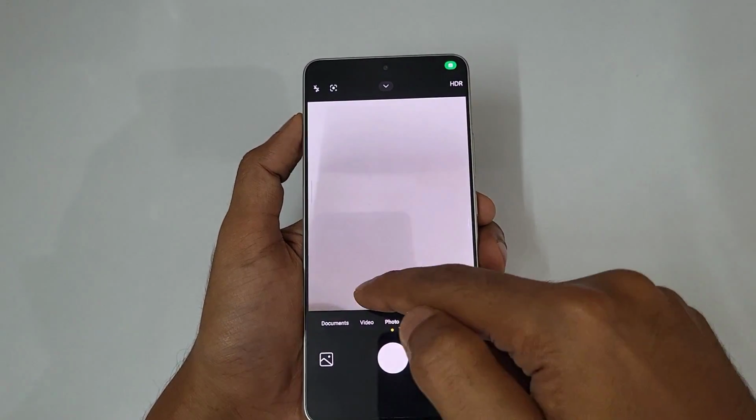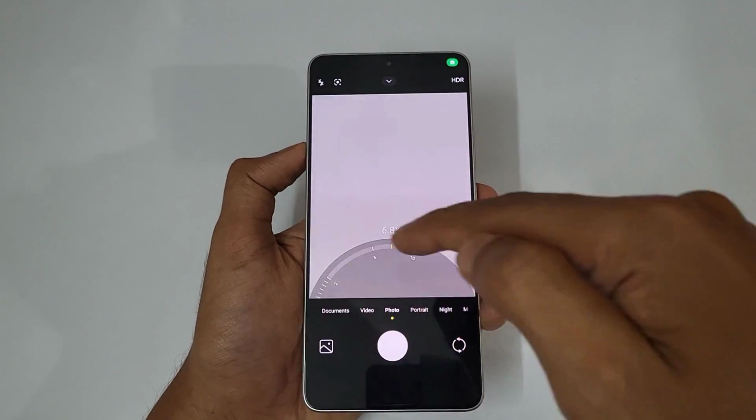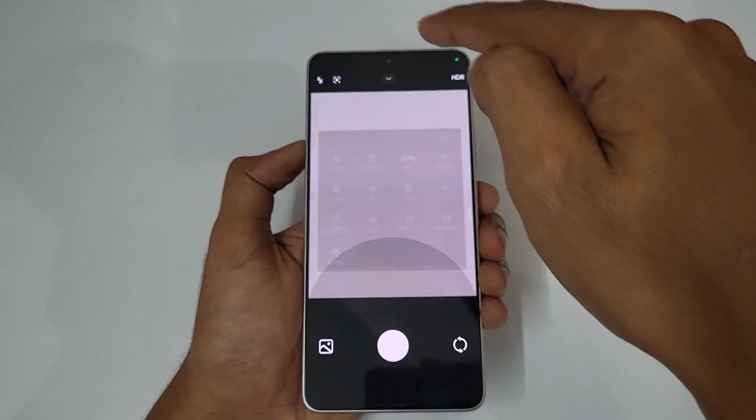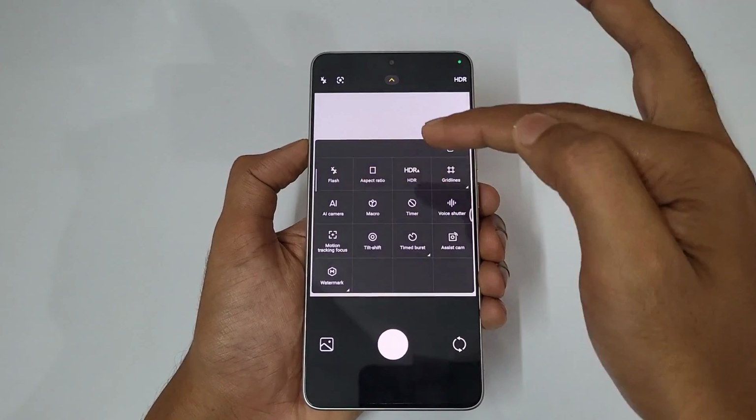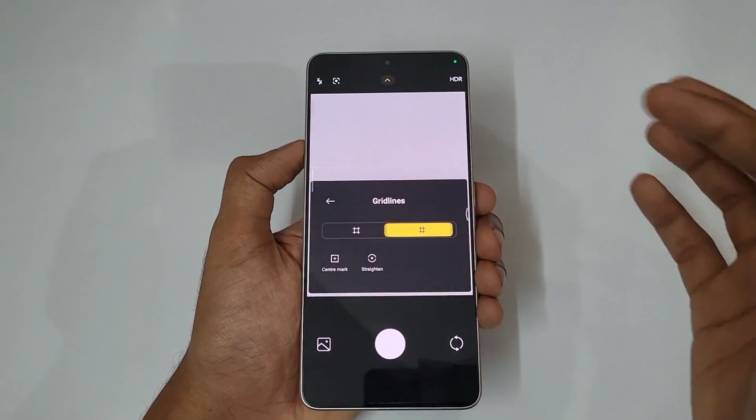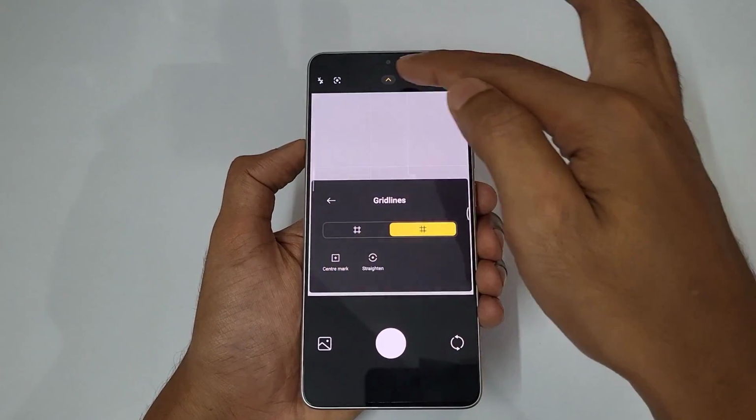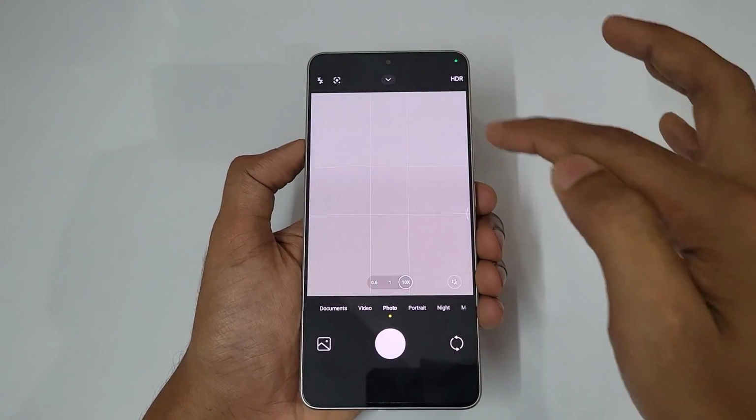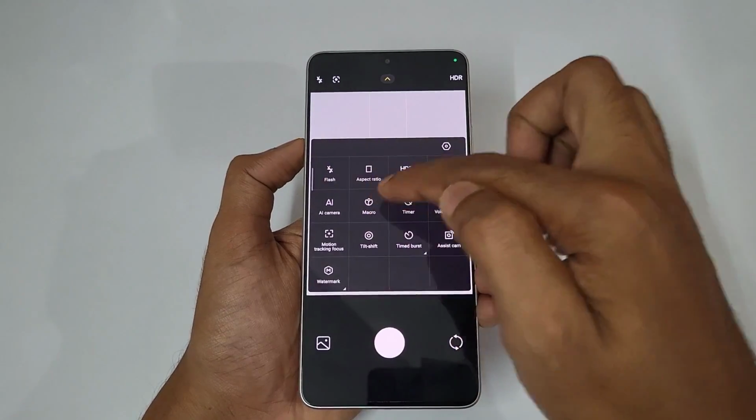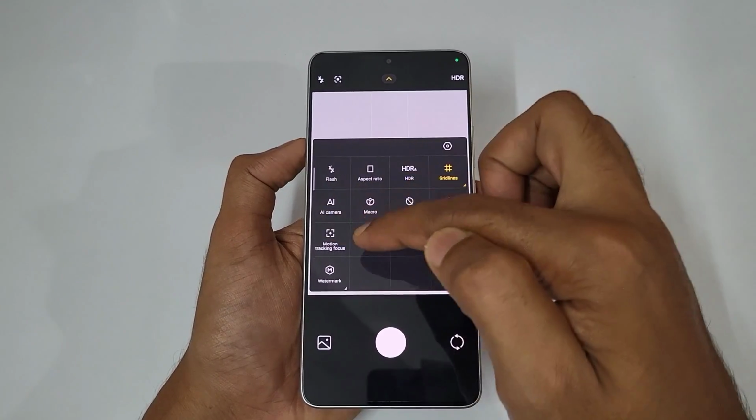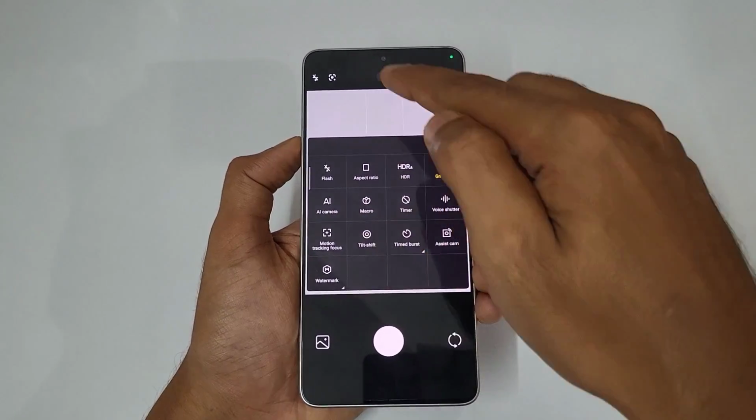And next is a photo and ultra wide 1x, 2x, and maximum up to 10x over here. And if you check over here, you can see flash, aspect ratio, HDR, grid lines like this. Okay, and apart from that, center park, straighten. And then you can see AI camera, macro mode, timer, voice shutter, motion tracking focus, tilt shift, timer burst, assist cam, and the watermark mode is over there.